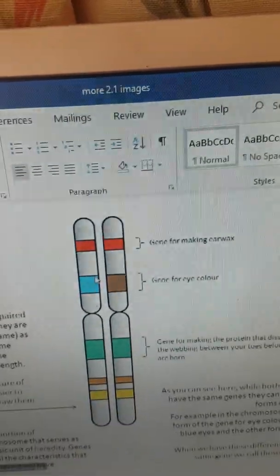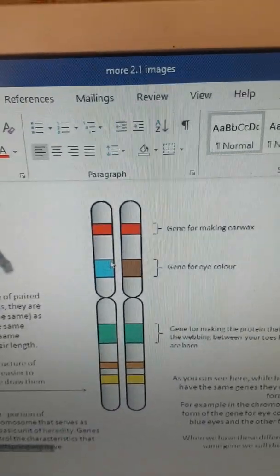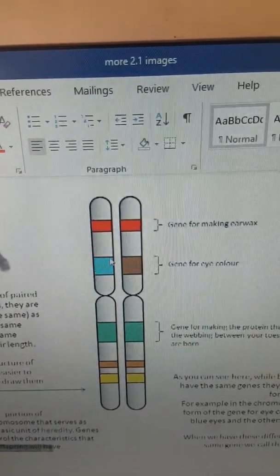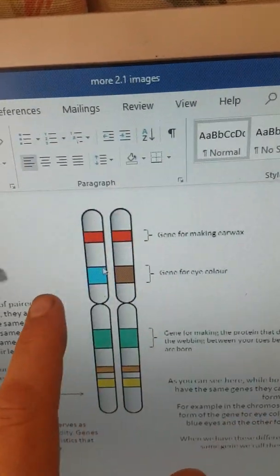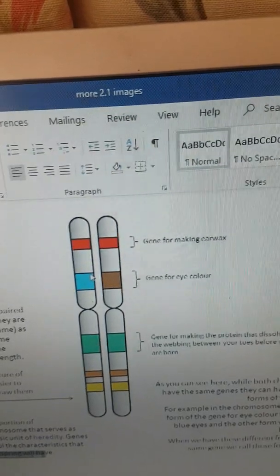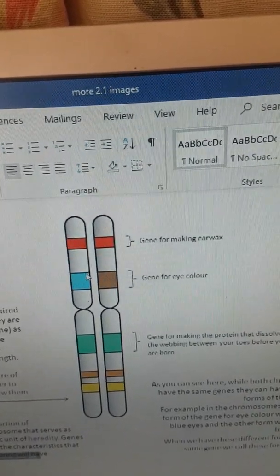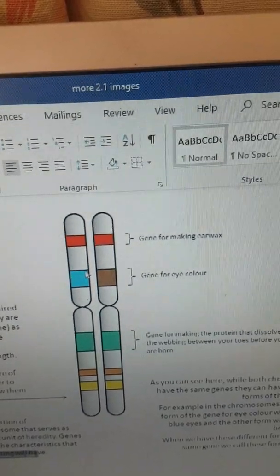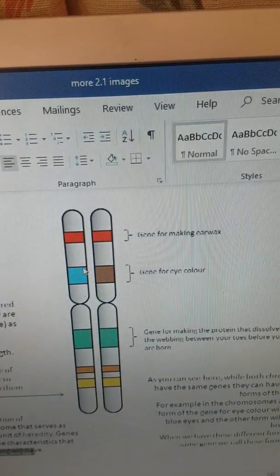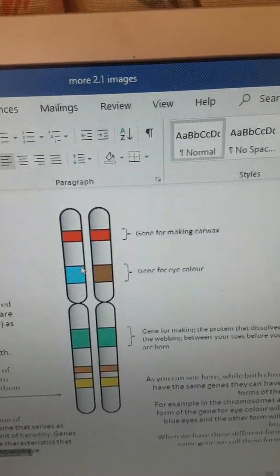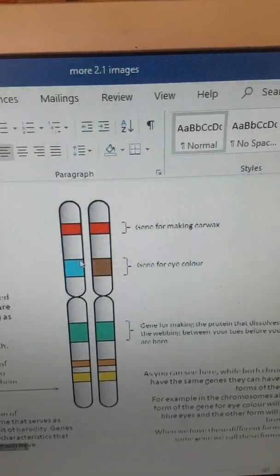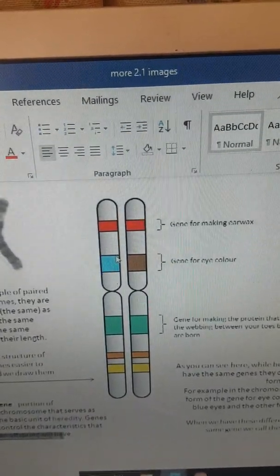Now, on this pair of chromosomes, for example, this is just for a single individual. Both alleles are the same for making earwax, but they've got different alleles for eye colour. And of course, for many features in organisms, there are a number of different alleles that could be present. These could be alleles for fur colour. You might have black fur, white fur. You might have alleles for tall or short plants in peas, a classic one that you may have studied at school.